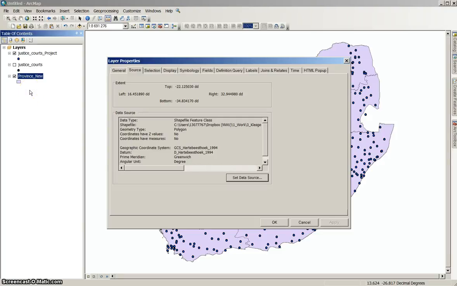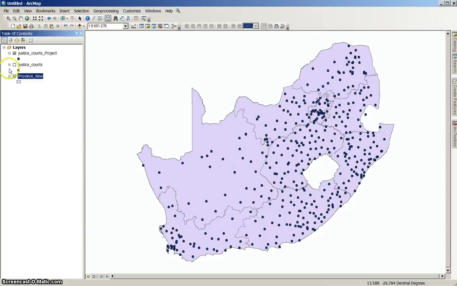So it automatically warns you that all your data sets are not in the same spatial reference system. Okay, so what is best practice? Best practice is to ensure when you do a project that all your data layers are in the same coordinate system. So what will be the correct action for me?